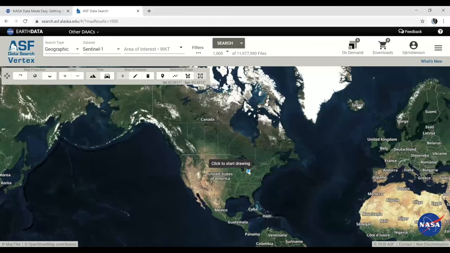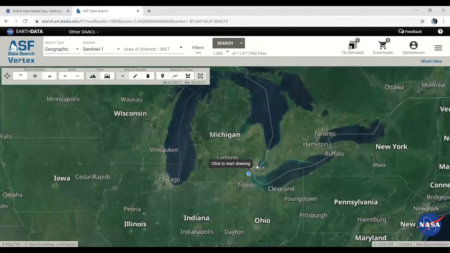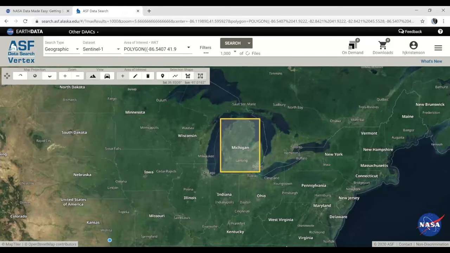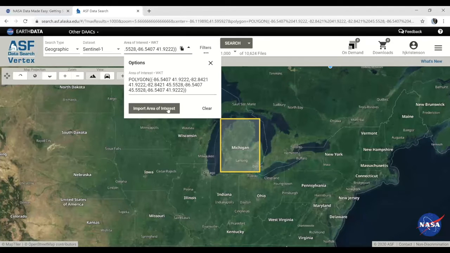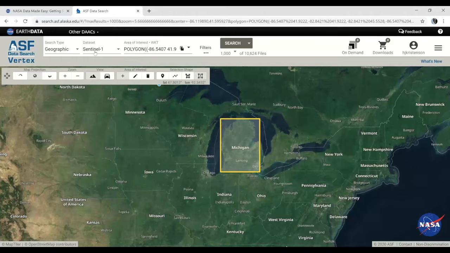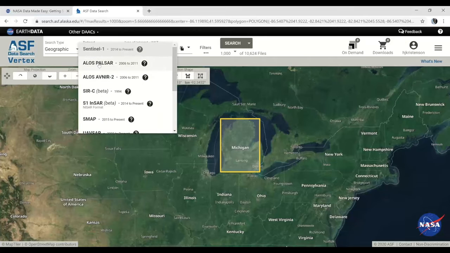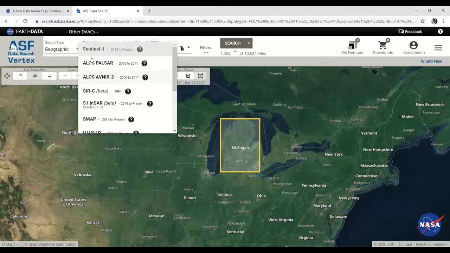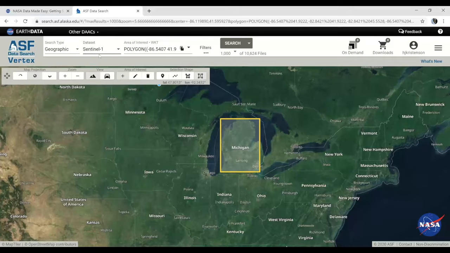In this platform, you can zoom into your area of interest, and you can just draw a square on the map, or as I mentioned earlier, you can also import an area of interest if you have a shapefile or a KML or a JSON. You select the data set that you're interested in. We'll be looking for Sentinel-1, but if you're looking for the PALSAR RTC, you can select that, or the Sentinel-1 InSAR beta products that I mentioned earlier, or UAV SAR. You can select whichever data set you're interested in for that particular search.